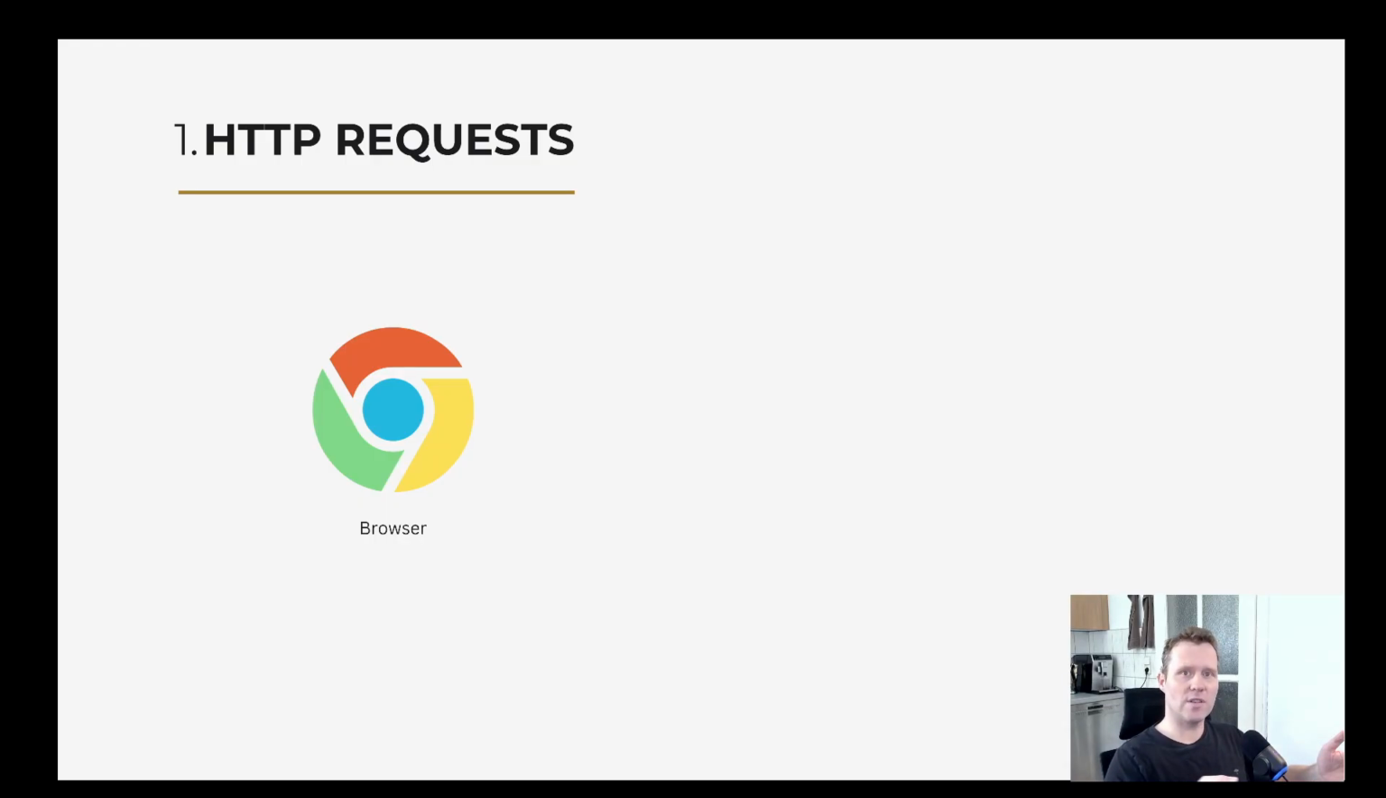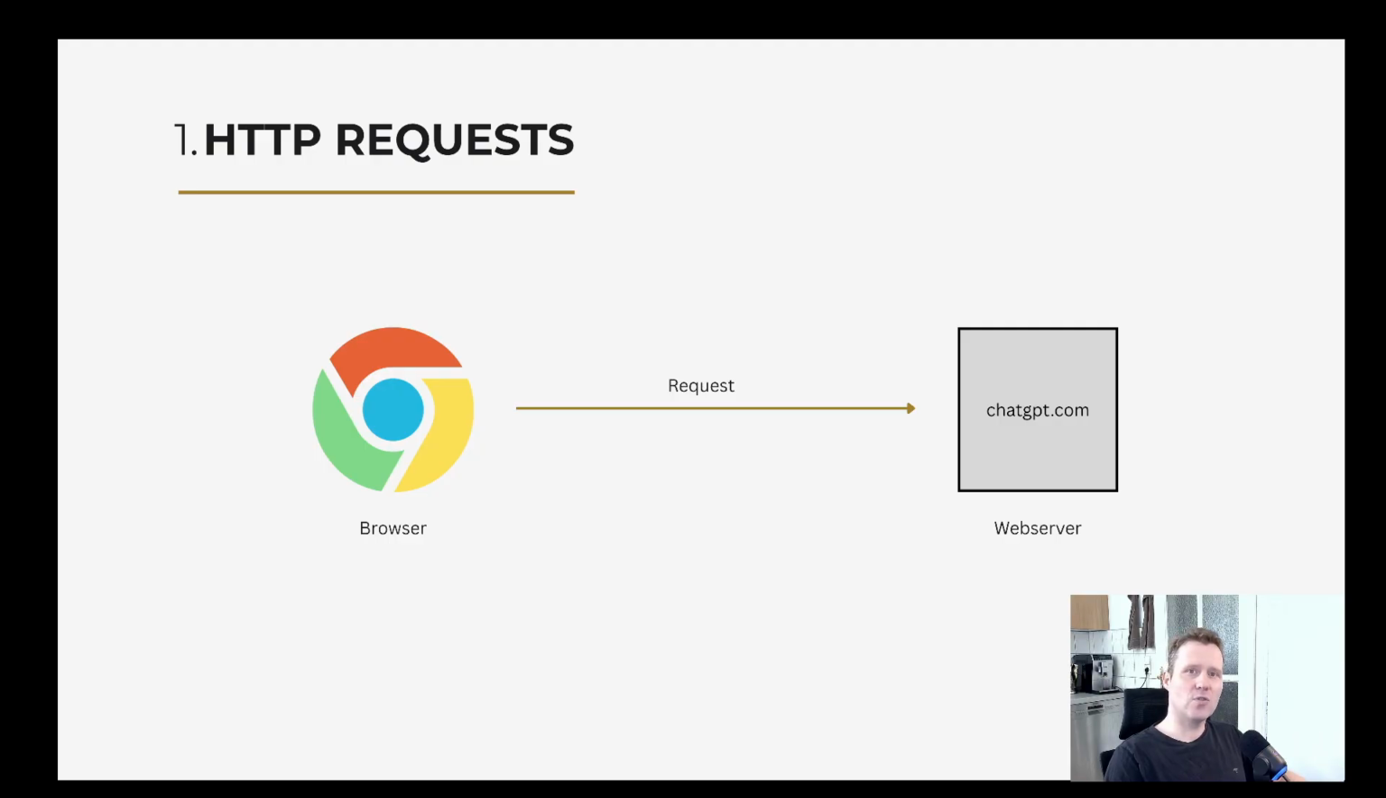In order to understand webhooks, first we need to understand HTTP requests. Just imagine that you open up your Chrome or whatever browser you use, and then you want to go to chatgpt.com and talk to ChatGPT. The first thing that Chrome does for you is it sends a request to chatgpt.com, okay? And then ChatGPT is going to respond to that request, and then Chrome or your browser is going to visualize this response and show you the website of ChatGPT, okay?